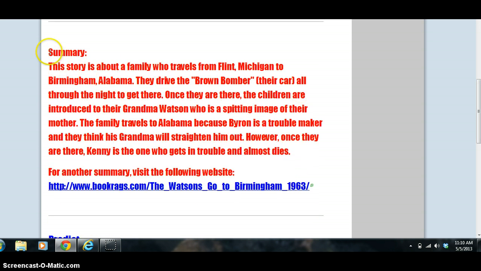Now, I also created a summary for it. Now, also, my students will be creating a summary at the end. This is just an example of what your summary might look like. Theirs is not going to be exactly like mine, and they're going to create theirs at the end of the story.